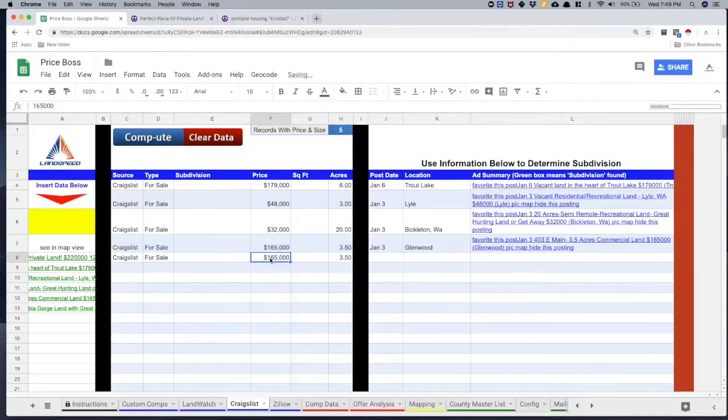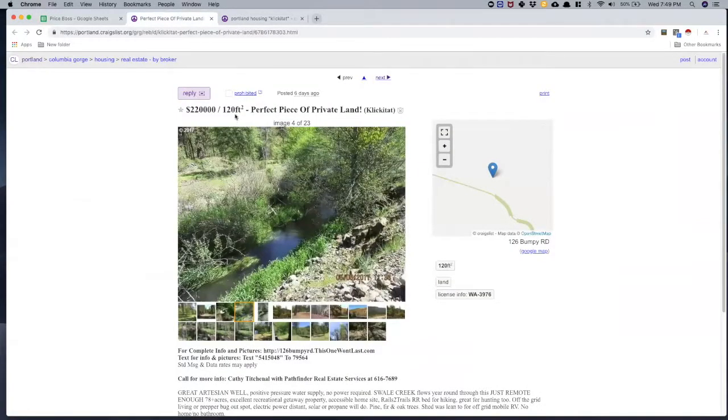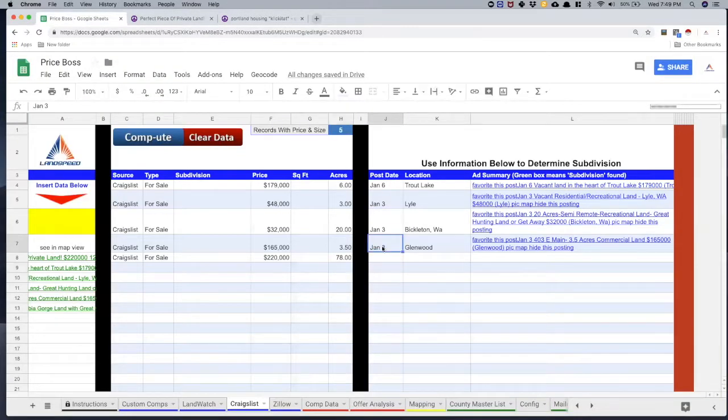And over here, I'm going to put 220, whoops. And we'll just put 78 acres. And there it is. Let's see what else we know about this. The post date was posted 6 days ago. Today is the 9th. So that means it was posted on January 3rd. So same as here.